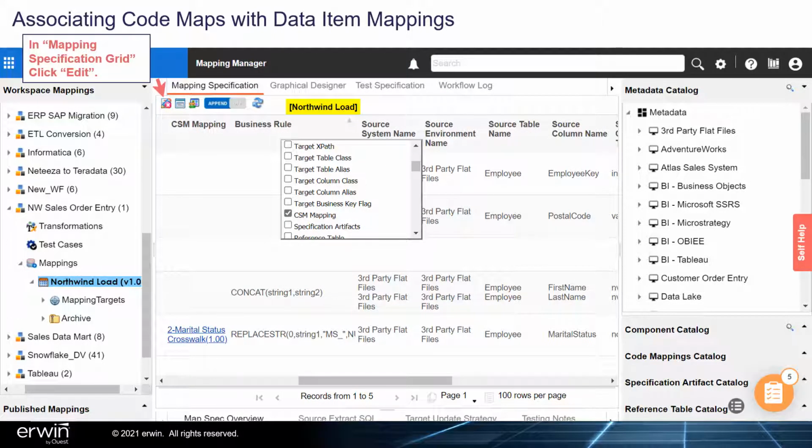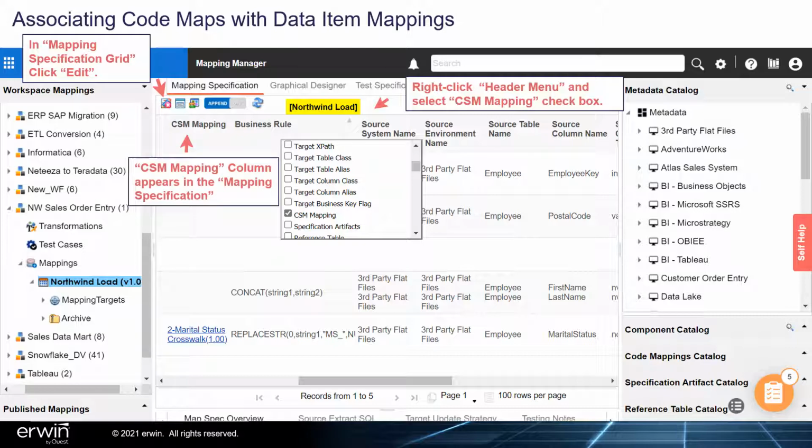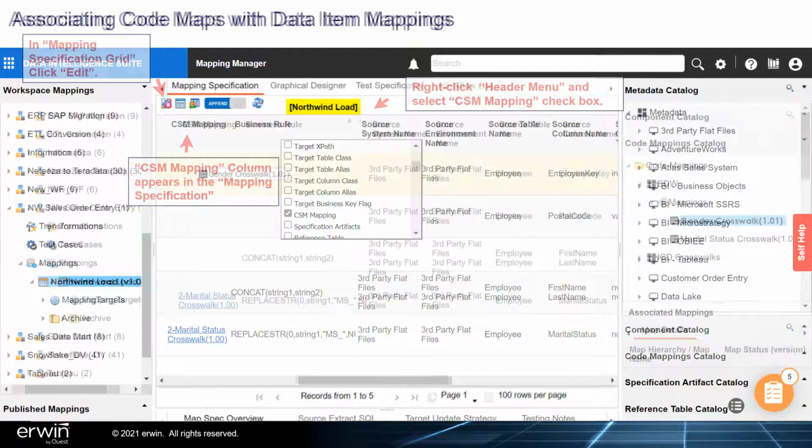In Mapping Specification Grid, click Edit. Right-click Header menu and select CSM Mapping checkbox. CSM Mapping column appears in the mapping specification.